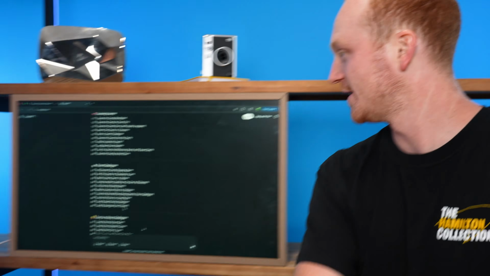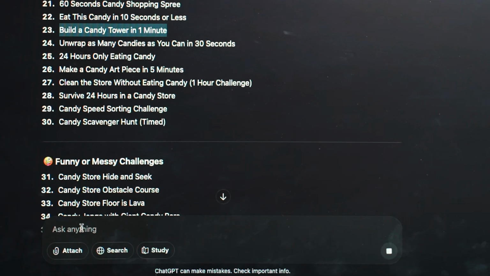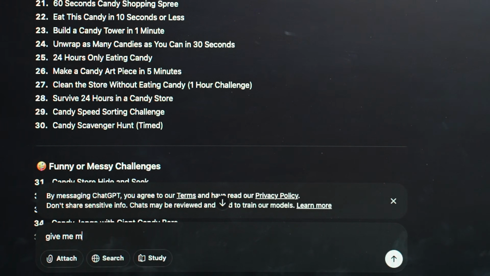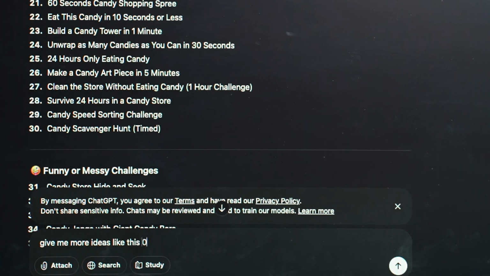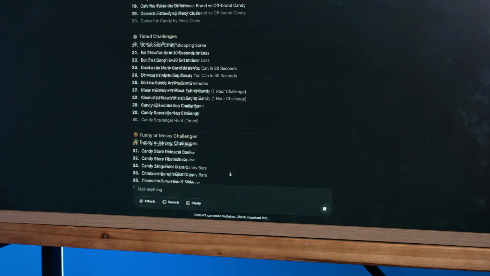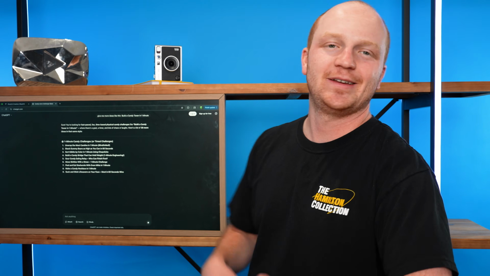And then what I could do is I could take that idea, so I could copy this and I could be like, give me more ideas like this. Build a candy tower in 1 minute. So there you go. But you get the point.